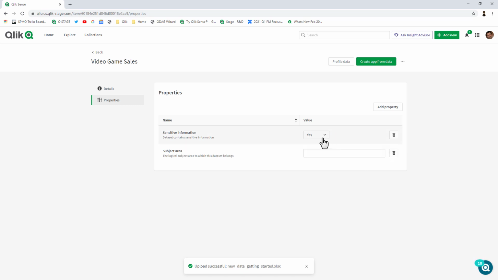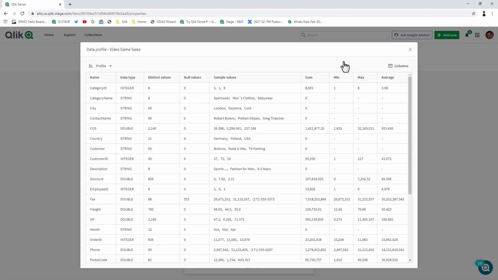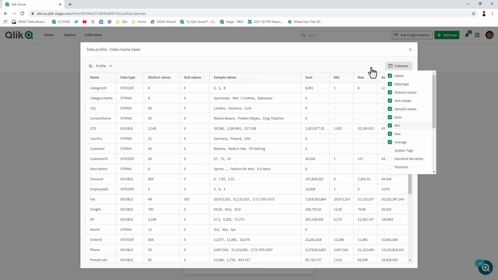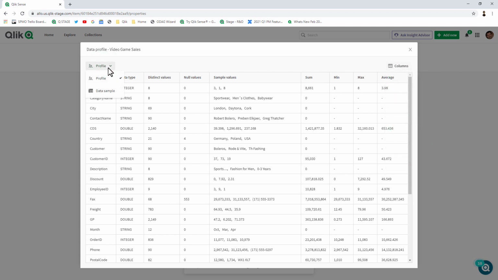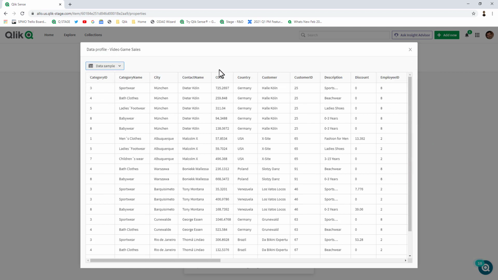We're not going to do anything with it at this time, but eventually actions could be taken on these properties, for example, masking the data within an app. Other things I can do, I can click Profile, and look at various metadata and statistics of the particular data set, such as the column names, their data types, distinct values, null values, sample values, etc. I can choose the columns to view, and also switch this to a sample data view as well.